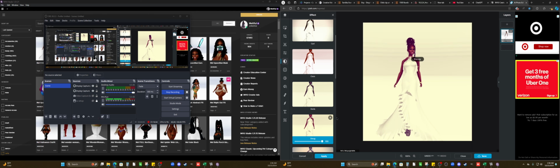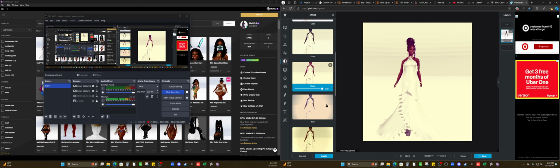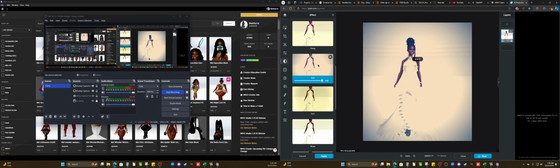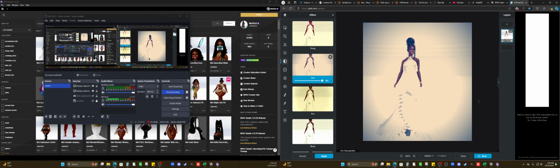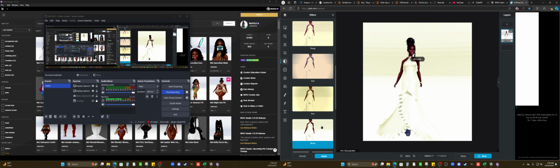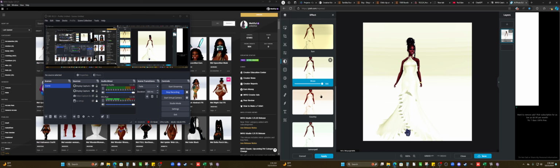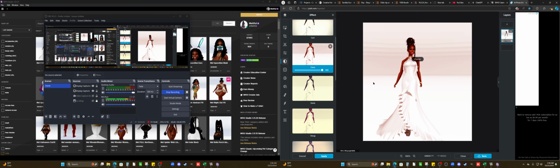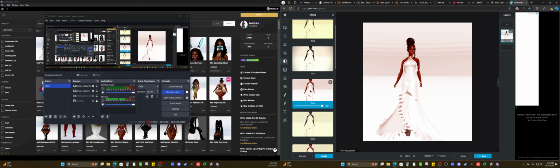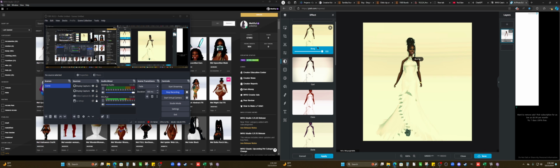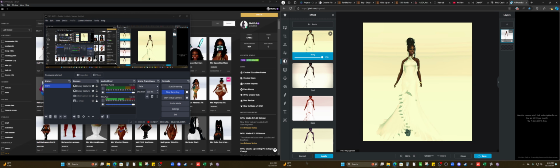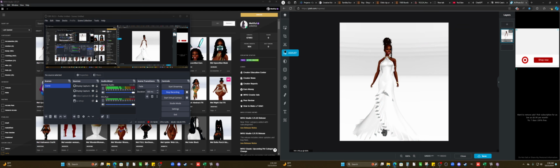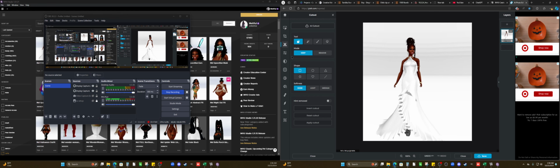Okay, this is not bad. Okay, boom. This is beautiful. No. Again, I'm very picky, so it's hard to do a wedding dress with a white background because the dress is already white. So it's like, damn, it's very, very hard.